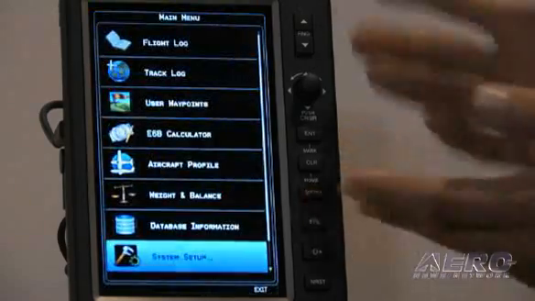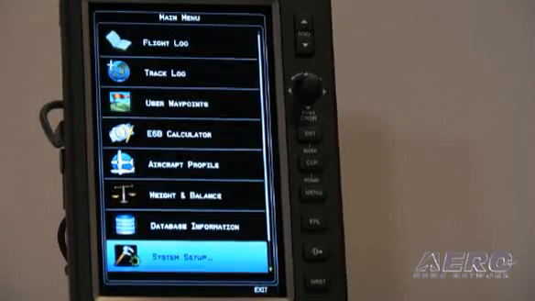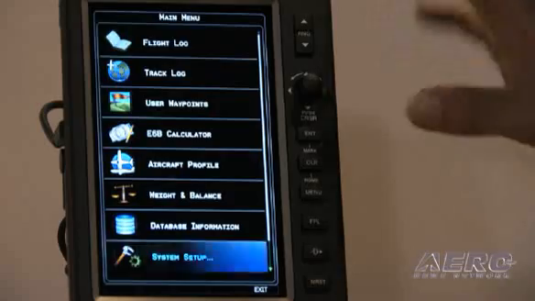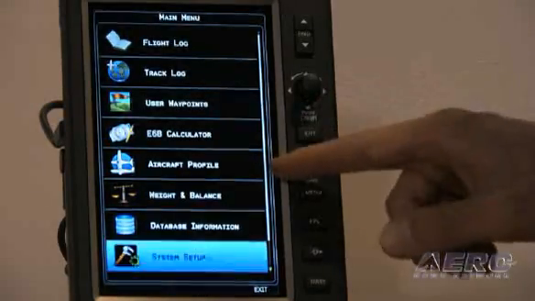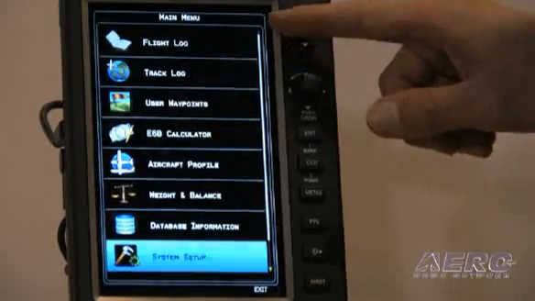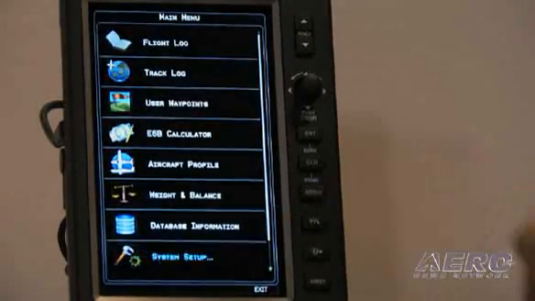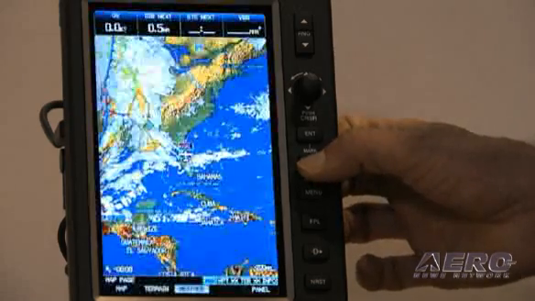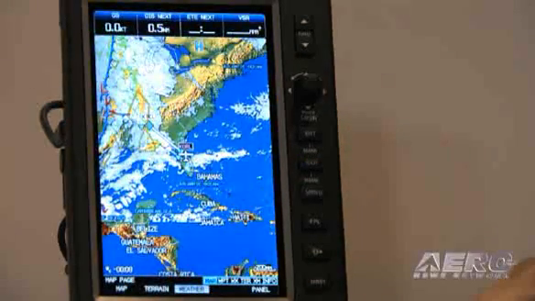Menu twice on the display will always take you to the main menu, and that's where you can get to some of the more sophisticated operations and features and capabilities of the unit. Weight and balance, aircraft profile, an E6B calculator, track log information, a flight log is in here as well. All your database information is a button press away there. Anytime you get yourself in a situation where you just want to get back to a familiar spot very, very quickly, just hold down the clear button for 2 seconds, and that's automatically going to default you back to our map page.